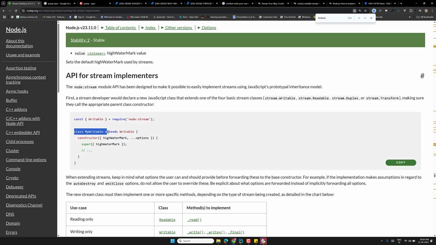So here we have written our own class that should extend Writable, and here we need to have a constructor, which will have a high watermark, and also the options you can pass. So here we are passing the high watermark.